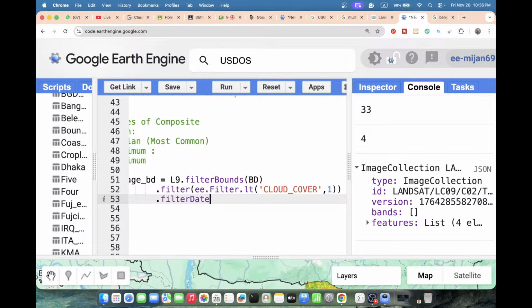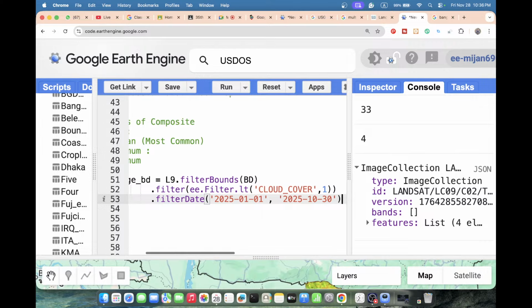Then I put the filter date. Suppose the year 2025, suppose 1st January from 2025, suppose 10:30. So you can put any time. So now you can see what happened.